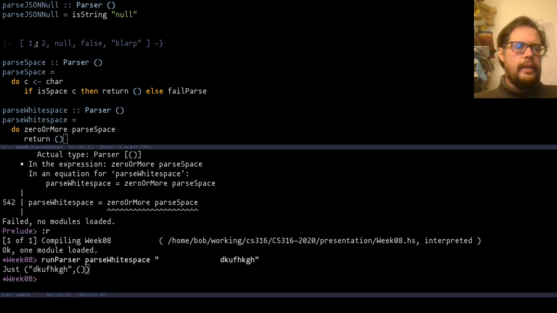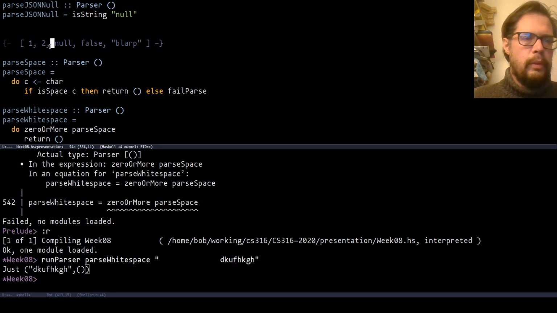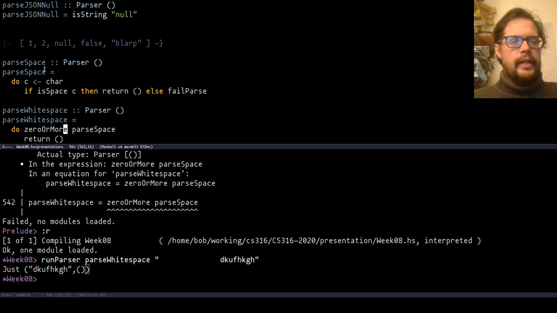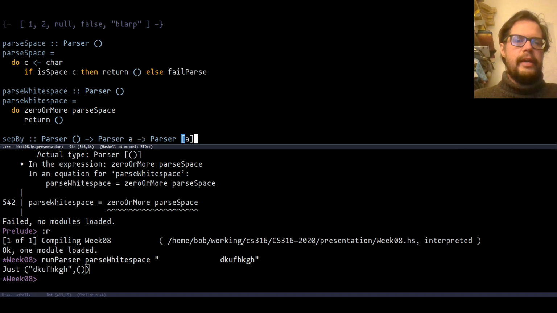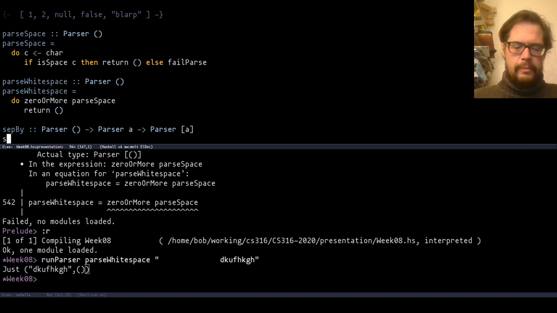Now, in lists, we have things separated by commas, and we already have this useful thing for zero or more. But it's also useful to have a thing which takes a parser and then, given another parser for parsing the items, parses things separated by some fixed thing. So we're going to call this function sepBy, and it's going to take a parser for the separator, which is going to recognize commas, and a parser for the values, and then it returns a parser which recognizes lists of values separated by the first parser. So does this work?